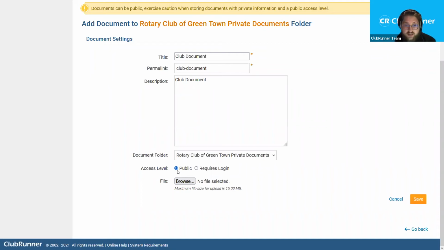If it contains things like contact information or confidential information regarding the club or any of your members, make sure that it is set to requires login, or just don't upload it at all. If you select requires login, it will be accessible by anyone in the club, so that's a good way to limit who can view the documents themselves. But if you don't want to share it with everyone that visits your website, do not select that public option. So we've entered our title, our description, and we've selected our access level and the folder we would like the document to appear within.